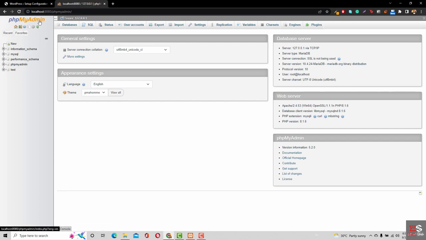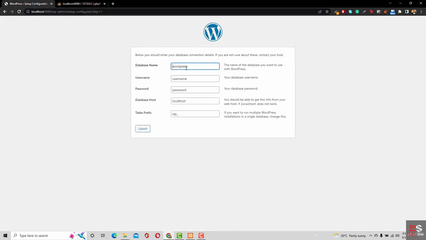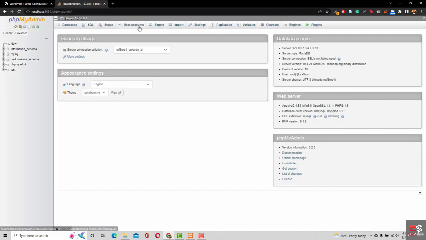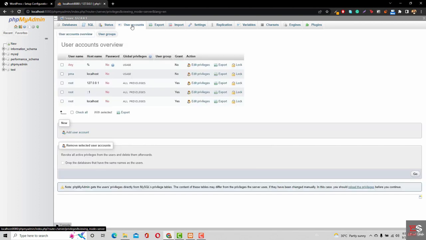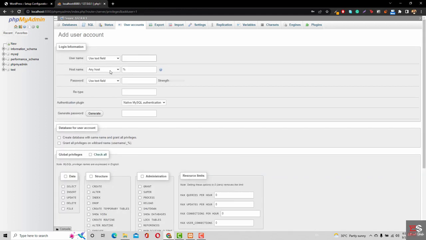or the database page. Now what we have to do is to create a user account inside the phpMyAdmin so that we can enter it over here. So let's just go to the phpMyAdmin. Let's click on the user accounts, and now in here we have to add a new user account. So let's select add user account, and now here we have to enter the username.